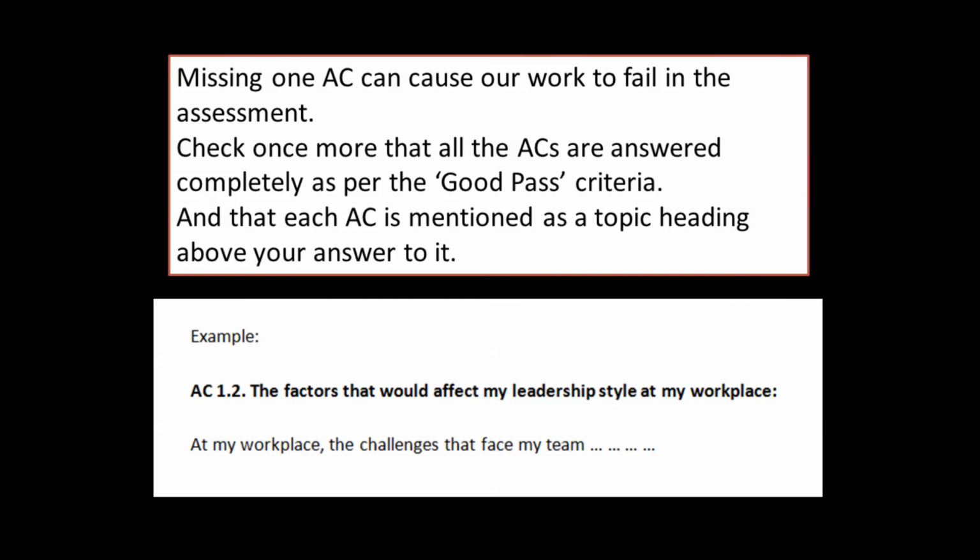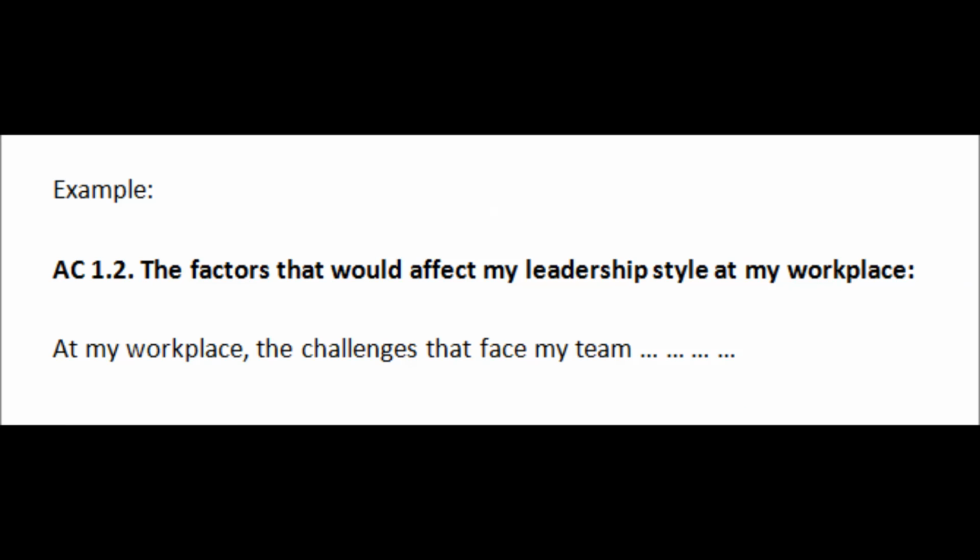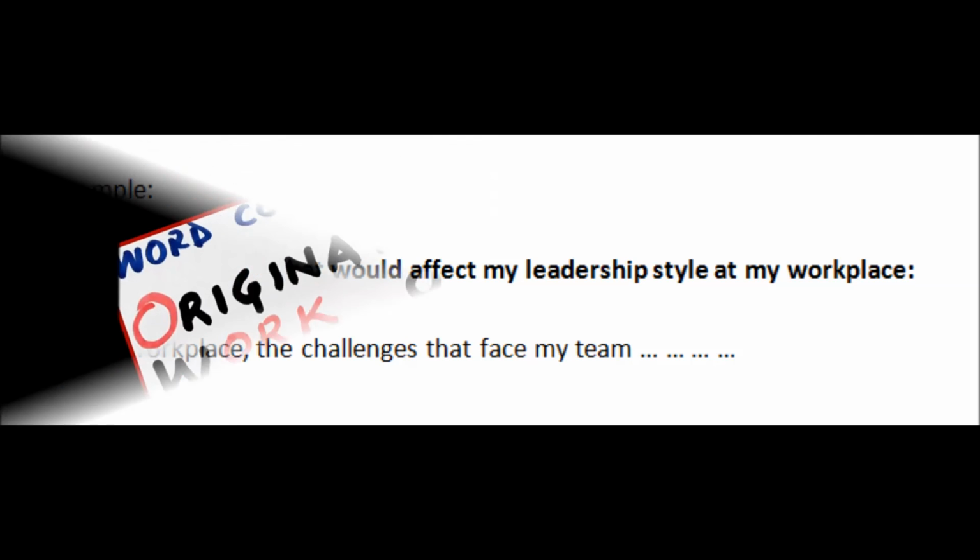Example, say one of your ACs is AC 1.2, which happens to be in your assessment as the factors that would affect leadership style at the workplace. So when you write, you make it like this as an example: AC 1.2, the factors that would affect my leadership style at my workplace, and then below it start your answer. At my workplace, the challenges that face my team are so on and so forth.